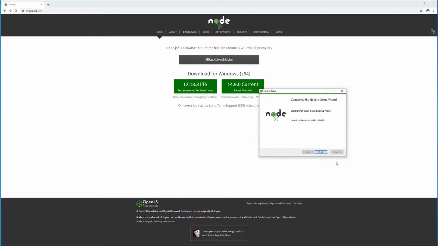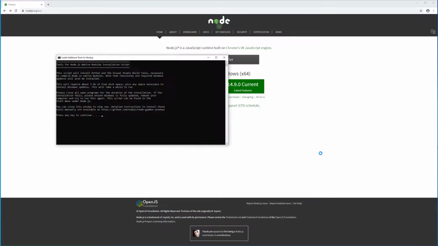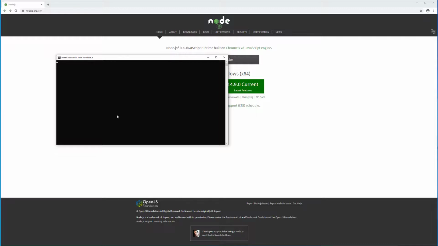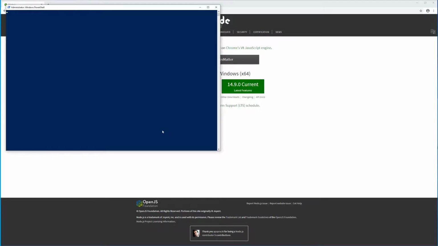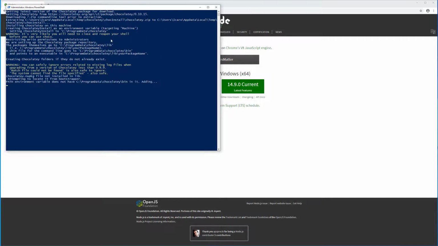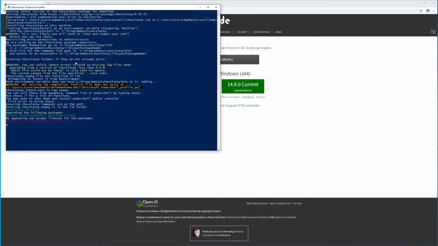Now, as soon as you see that dialog get finished, we can just hit finish, and here we just see some details on the prompt. You can just hit enter to continue again. Now installing Chocolatey for us. If you didn't select Chocolatey, you're probably not going to be seeing this. It doesn't really matter. If you need it later on, you can install it.